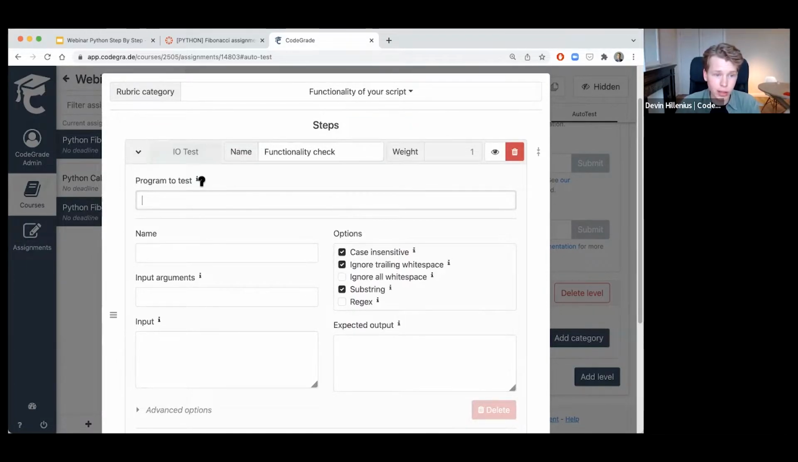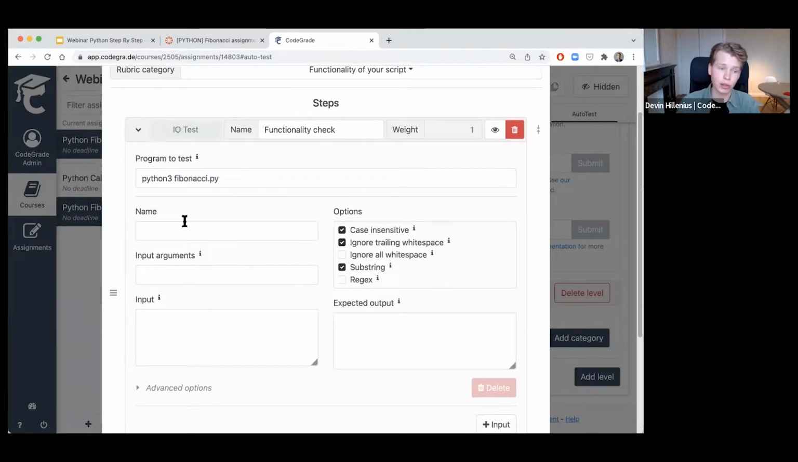And the program to test basically is the bash command that you want to execute to test the program. So for every input and output pair, this will be run. In our case, of course, we use Python 3, which is pre-installed, and we can find the Fibonacci.py file. So as I mentioned, the student folder is the current directory. With the hand requirements, we told the student to upload Fibonacci.py, so we know that it's here, and we can simply access it.